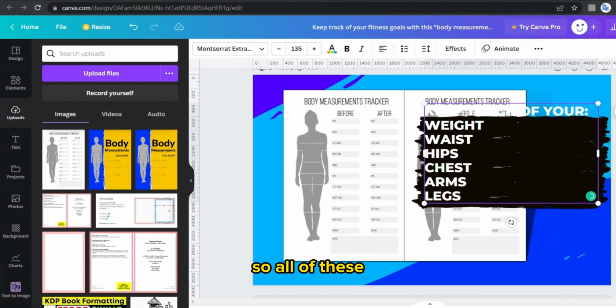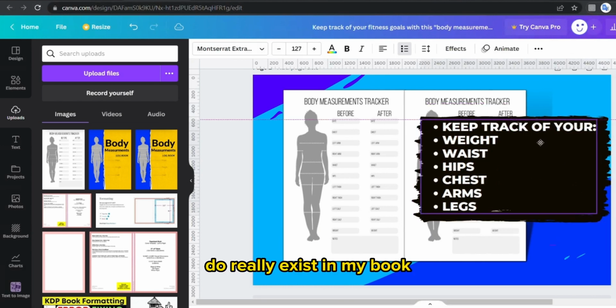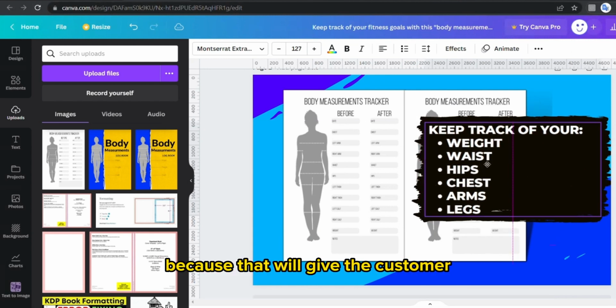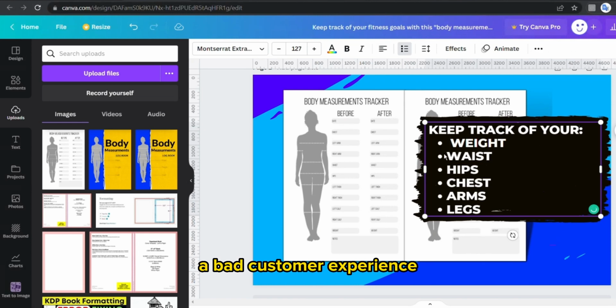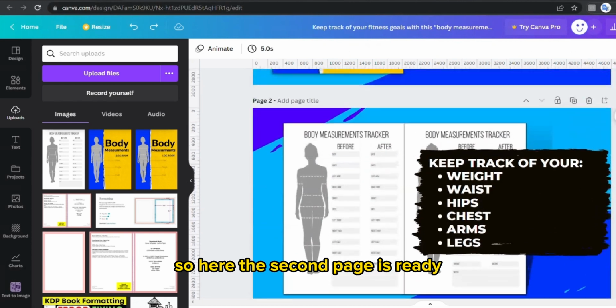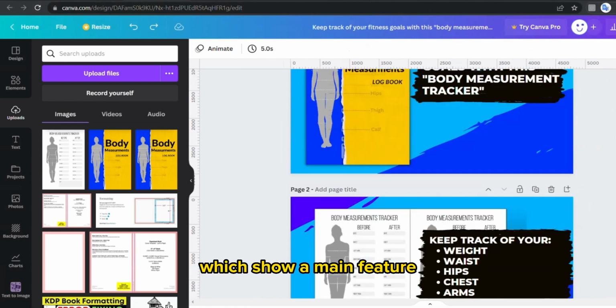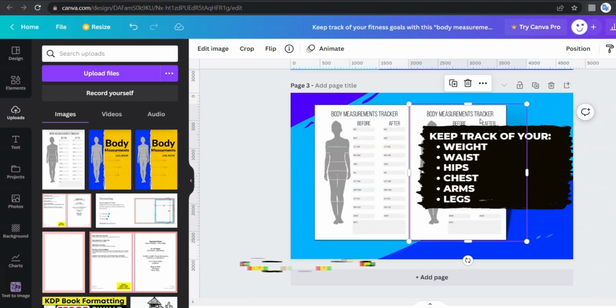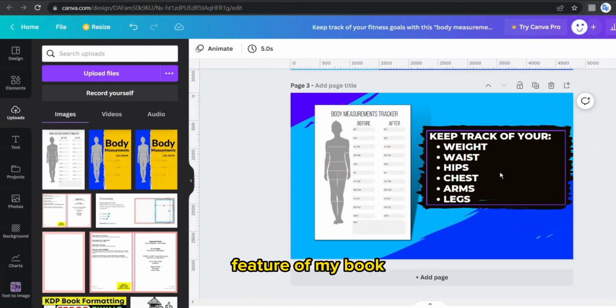So all of these do really exist in my book. You should never ever think about lying or writing something that is not in your actual book, because that will give the customer a bad customer experience, and Jeff Bezos doesn't like that. So here the second page is ready, which shows the main features of this book, and what is left is the third and final page, which is going to be about a specific feature of my book.